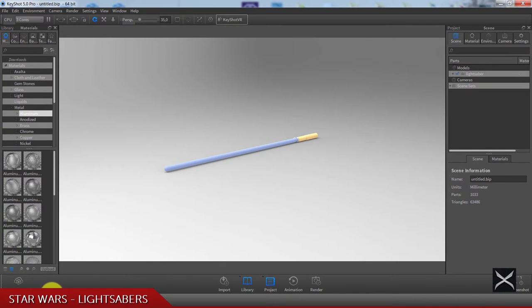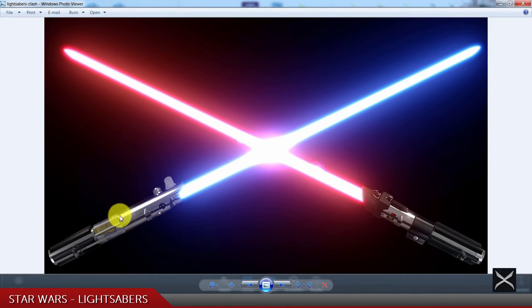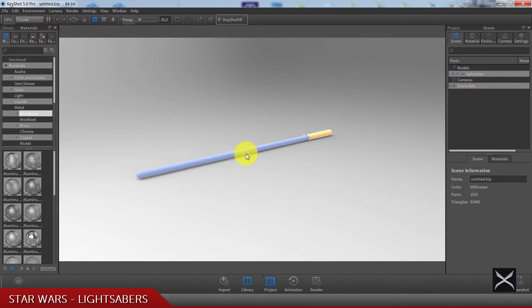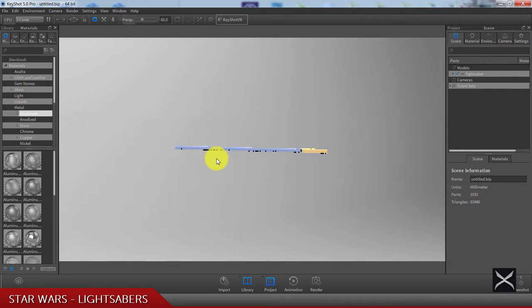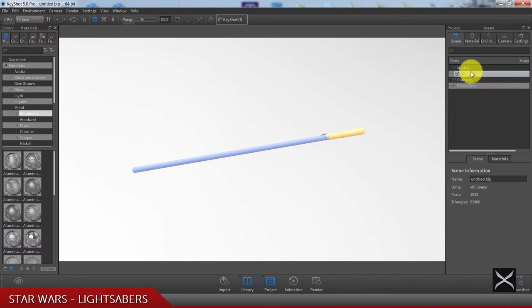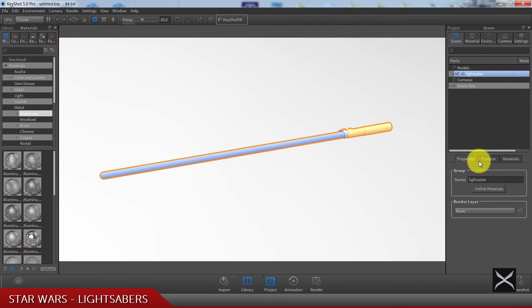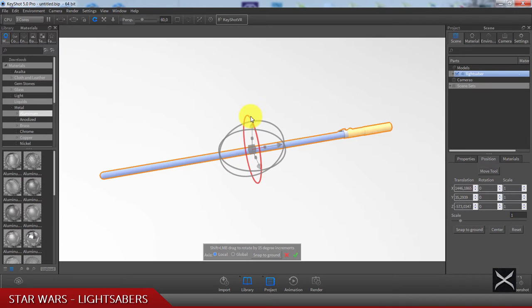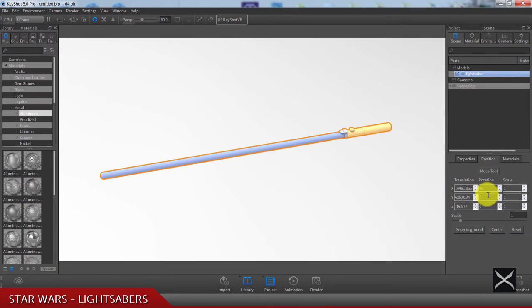And for the reference image, we have something like this. It's not really gonna be the same, but I'm gonna try to make it as close as possible. Let's switch the camera perspective to 60. Okay, and first of all, let's remove ground shadows. We ain't gonna need the floor in this scene. And in the scene tab, click on this model, lightsaber, and let's rotate it 90 degrees so that the button is on the top, as we can see here.